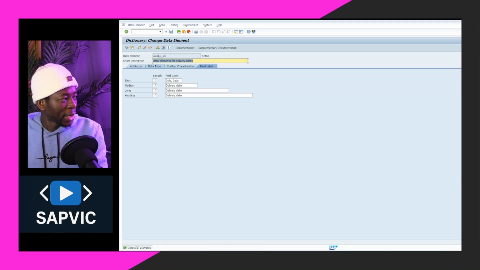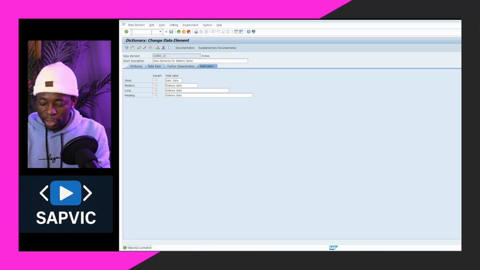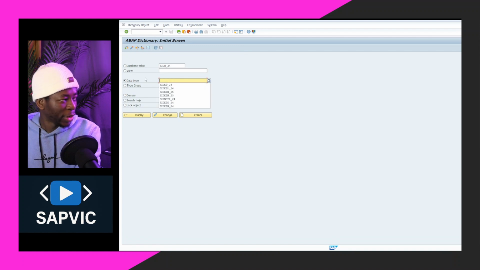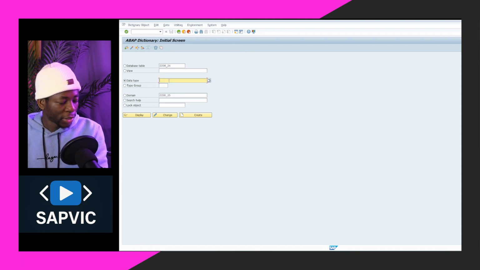So let's head over to the ABAP dictionary, SE11. So we create an include structure. So it's a data type. We need to select data type, give it a name. So we can say ZZ include structure _25. Click on create.